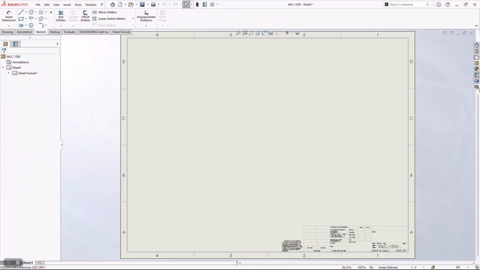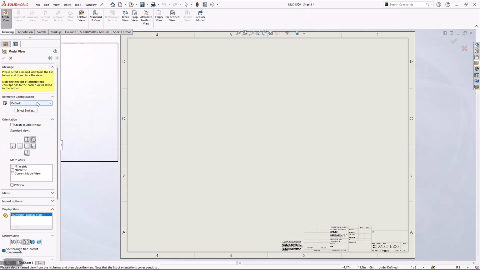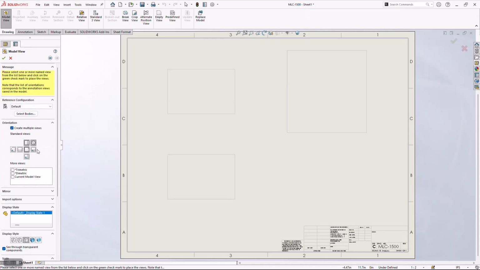Now, when I do that, I can always use my view palette. But in this case, what I like to do is use the standard model view. So you're generally going to find that up here at the top. The reason I like to do that is because if I'm creating a drawing and the part has configurations, this gives me the ability to easily identify what configuration I want to use. In this case, I'm going to use my default configuration, and I'm going to create my 4 standard views just really quickly.